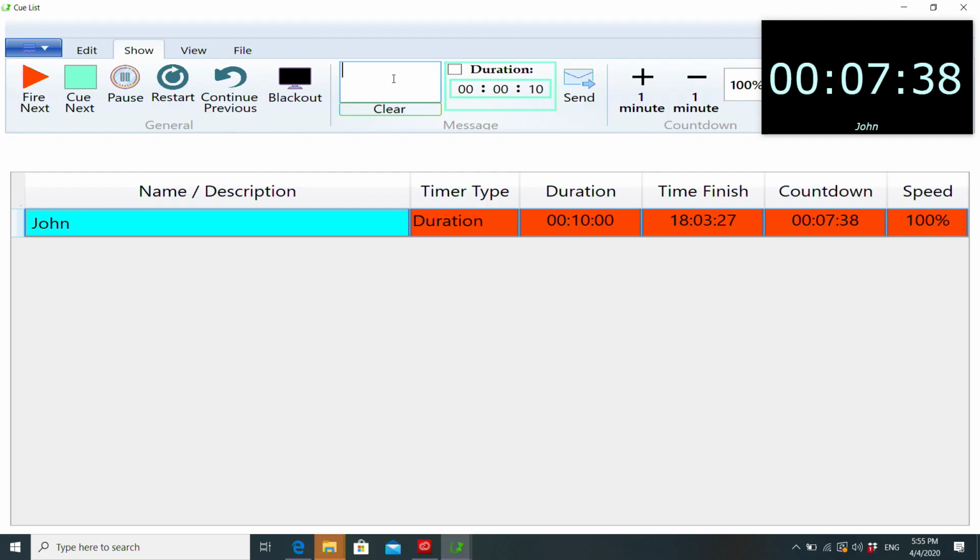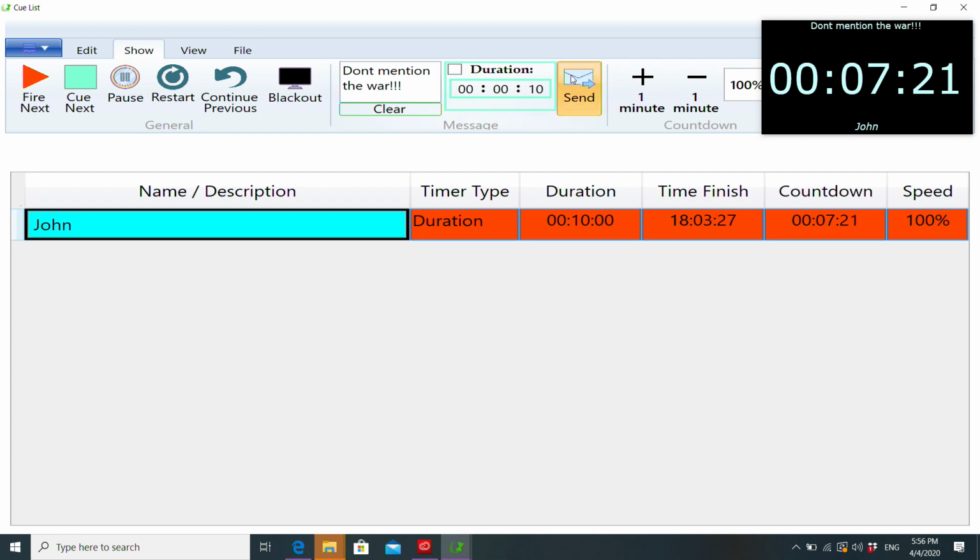It's possible to send small messages to the speaker by using the message field. Let us say you want to say something to John. Don't mention the war. It's very important. So we send it to him and it's displayed on the top here. So when we don't want to display it anymore, we push the send button again.